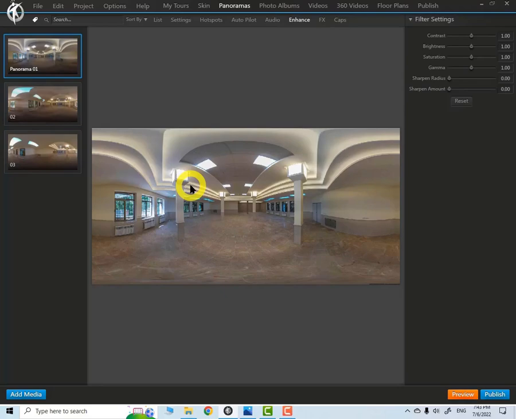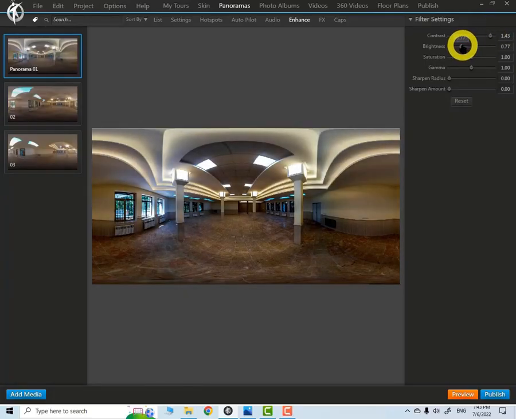The next option is the enhance option, which is a very important and useful feature. If you still need to adjust the lighting of your panorama, or change its contrast, or modify the color saturation, in this section you can make a number of adjustments. I'll apply some exaggerated settings so you can see how this part works.